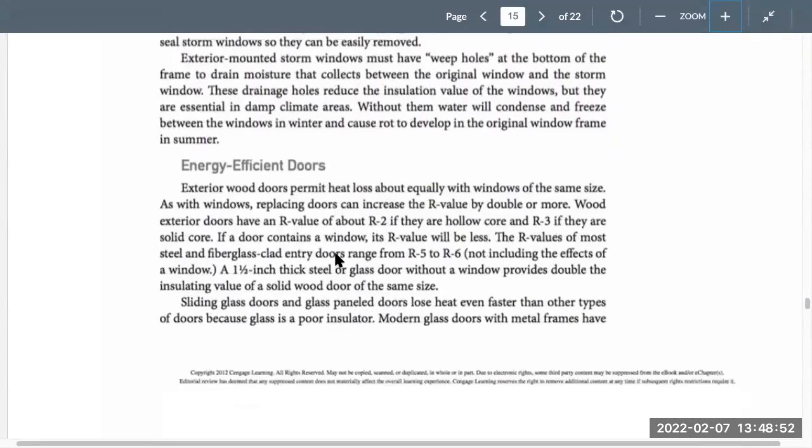Energy efficient doors. Most doors are going to be between an R value of 2. So if you have wood doors, you have about an R value of 2. If they're hollow core and they have some insulation, you can get your metal doors to get closer to maybe an R value of 5 or 6.